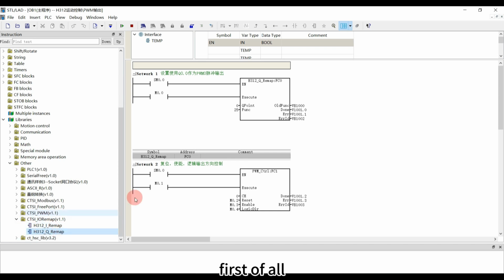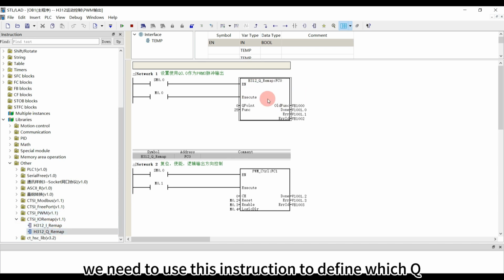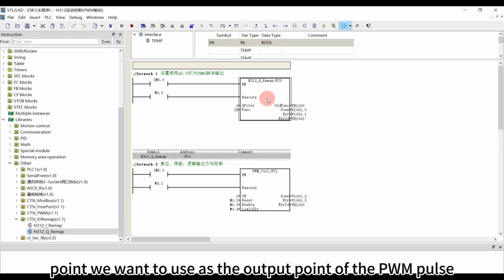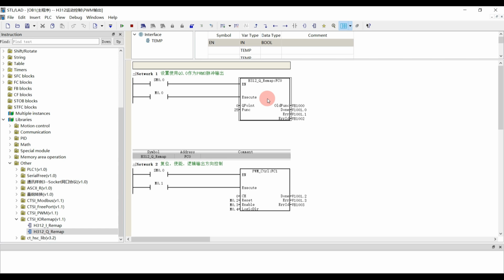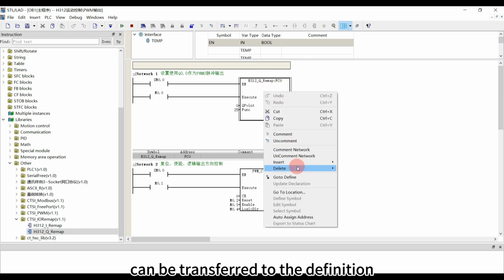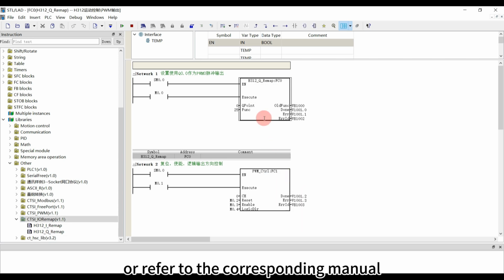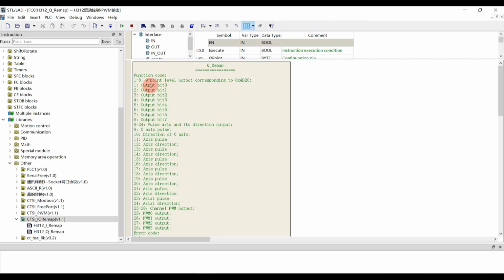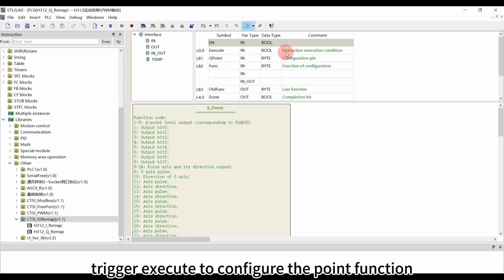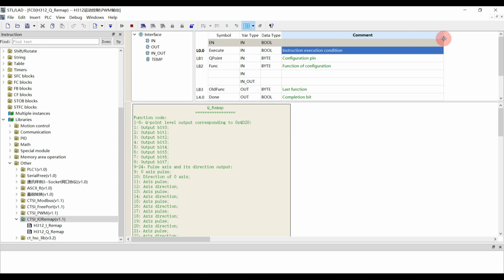First of all, we need to use this instruction to define which Q point we want to use as the output point of the PWM pulse. The meaning of the directive can be viewed in the definition or by referring to the corresponding manual. Trigger execute to configure the point function.